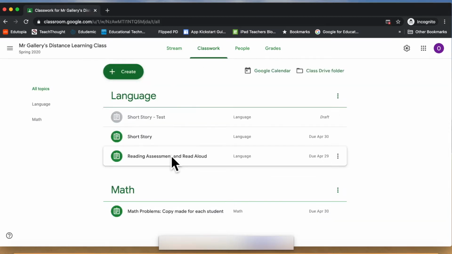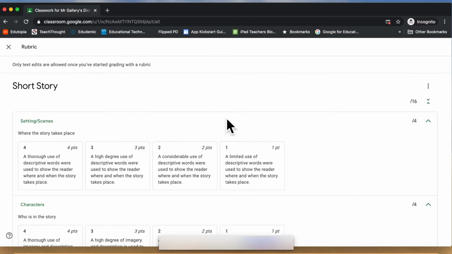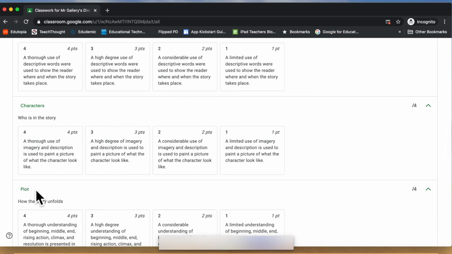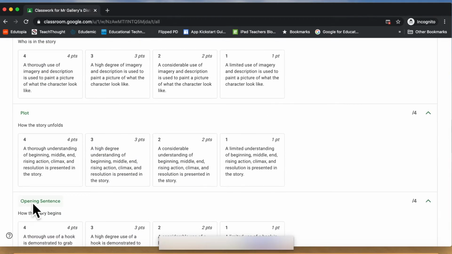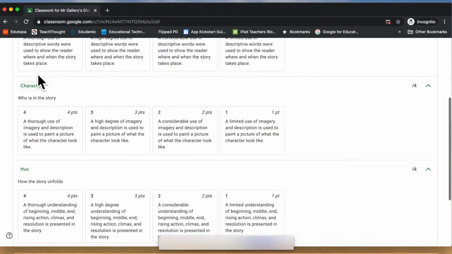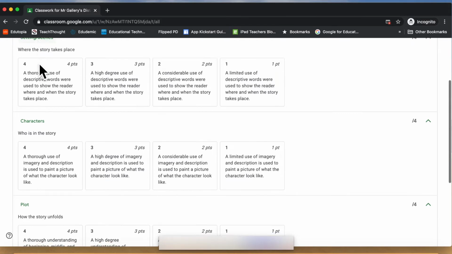I'm going to go into an assignment that already has a rubric, and I'm going to click on it. It's attached here, just so you can see what a rubric looks like. So this is essentially what we're making. You can see that you have the title of the rubric, and then we have our different sets of criteria. So for this rubric, there just happens to be 4 different sets: opening sentence, plot, characters, and setting. This text here is a description of what the criteria means.